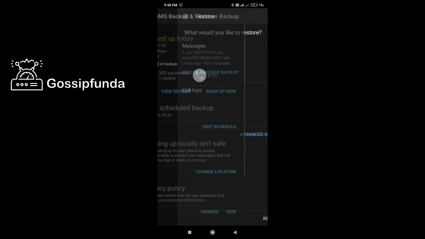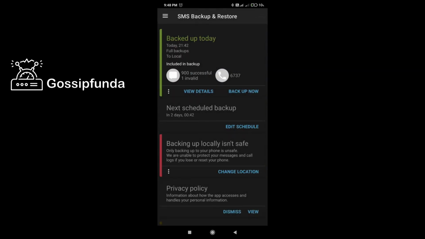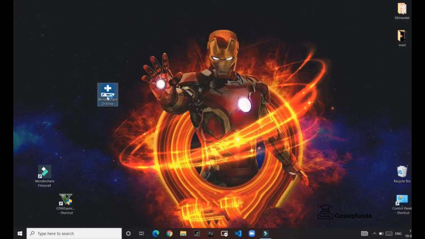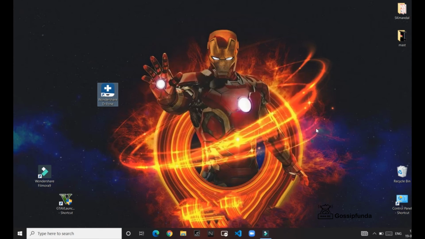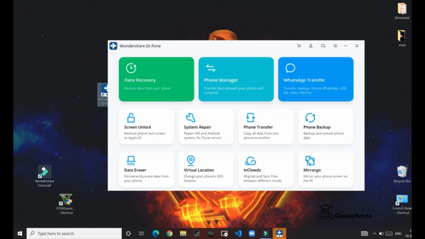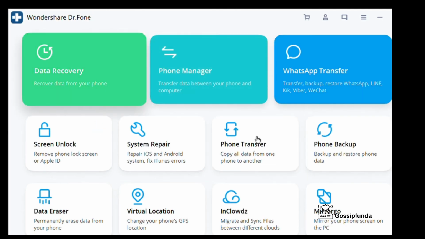Now moving to the second method. For the second method, you need one software, that is Wondershare Dr.Fone. Okay, it is free software. Just download this software, it's very useful. So I'm just opening it. So yeah, as you see, my software is open.